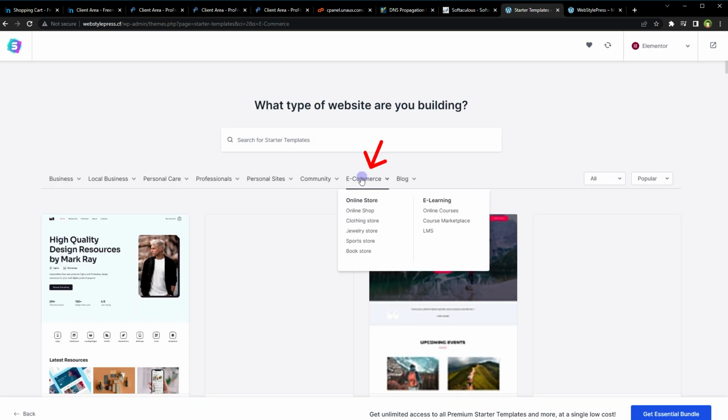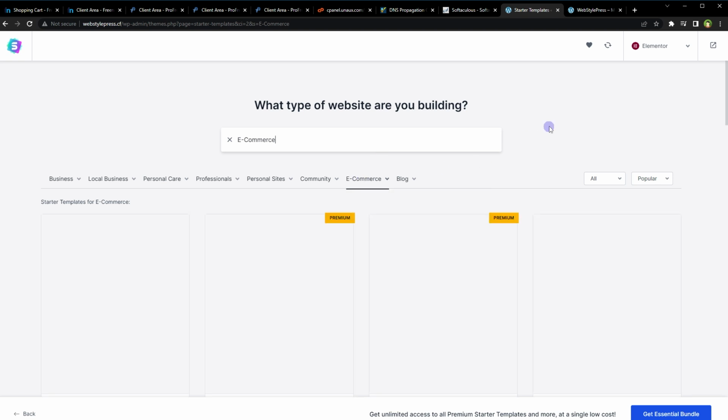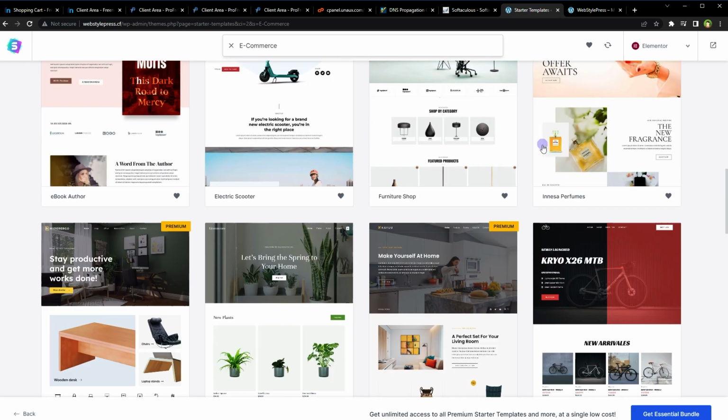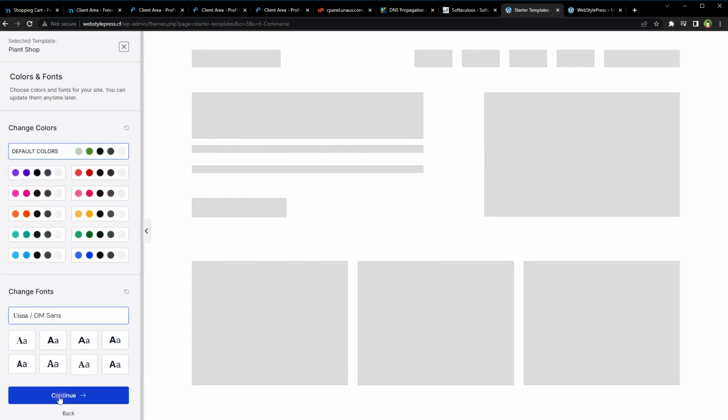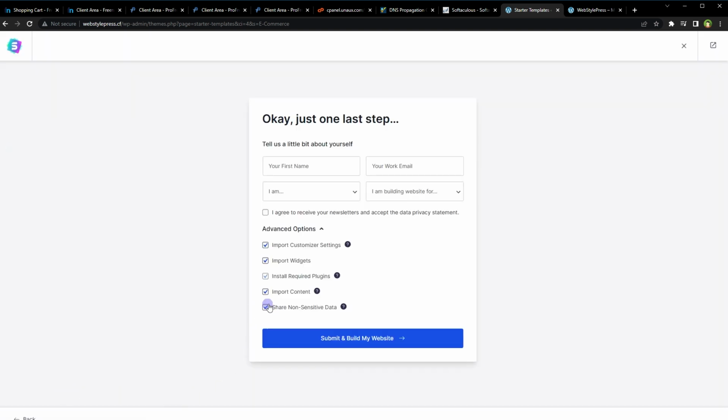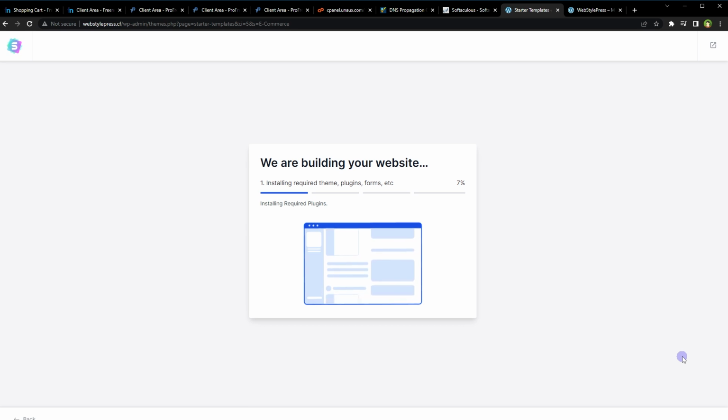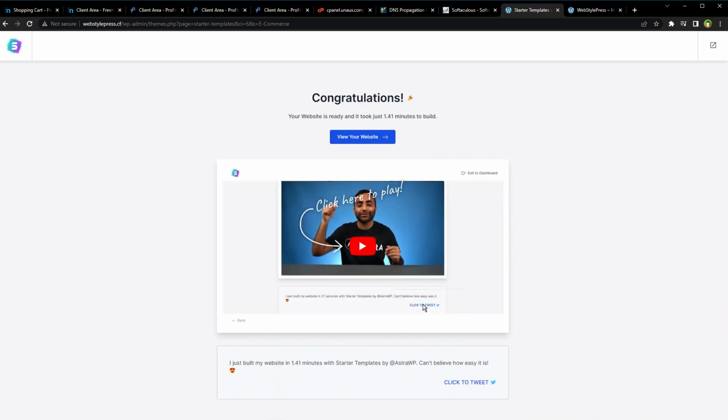Select website category. I will select e-commerce. And here we've got a few free demo sites. Let's select this one. Skip and continue. Continue. Make sure to select import customizer settings, import widgets, install required plugins, and import content. Click submit and build my website. And the website is ready.